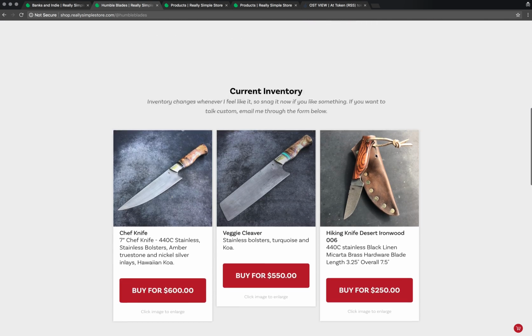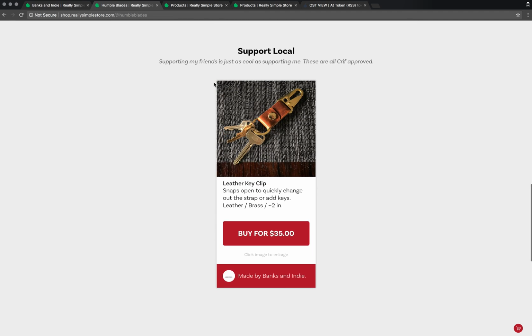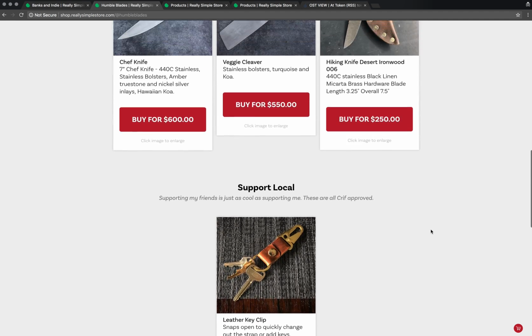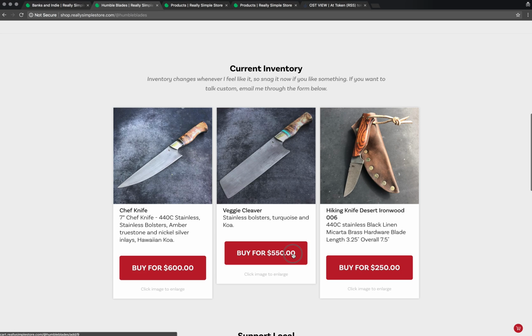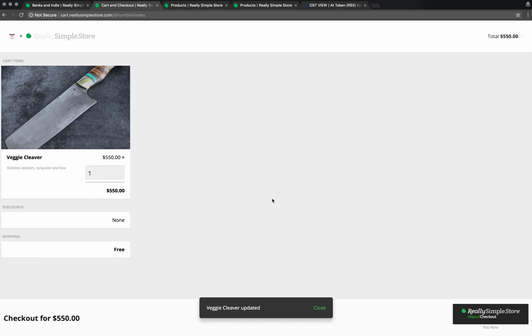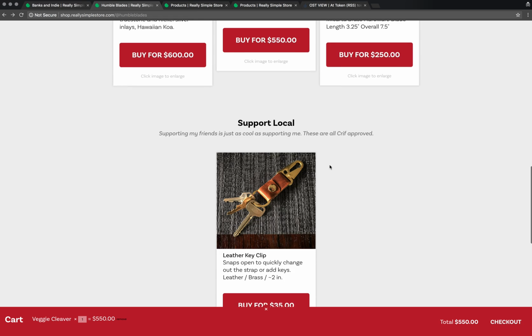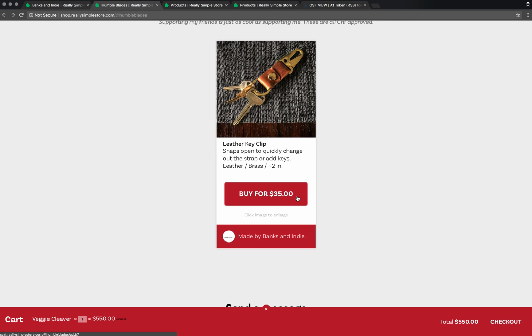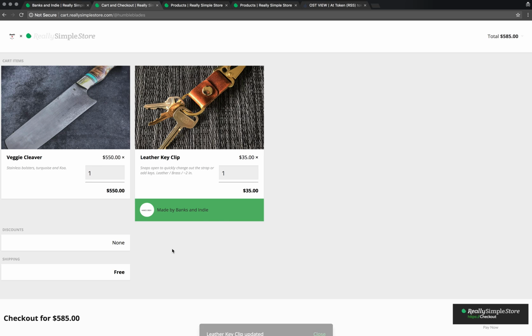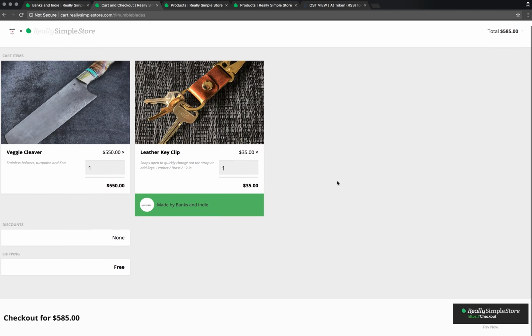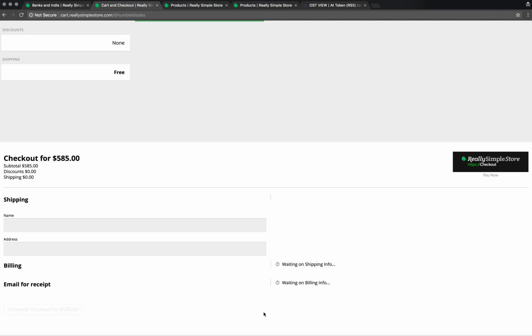So Humble Blades here, you can see, has added this key clip into their store. If I'm a shopper, just a random person on the Humble Blades site, and I add a knife to the cart, I might also decide, hey, I like this key clip too. It's a nice add-on. So you can see now I have two items in one cart, one from Humble and one from Banks and Indie. But as a consumer, I don't have to care about that. I just check out as if it's one store.